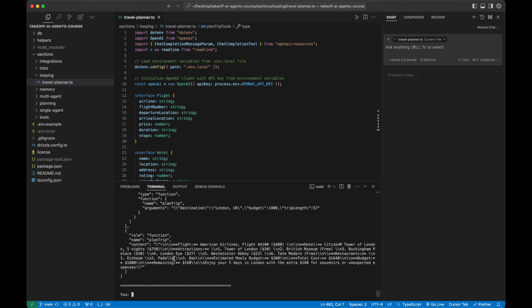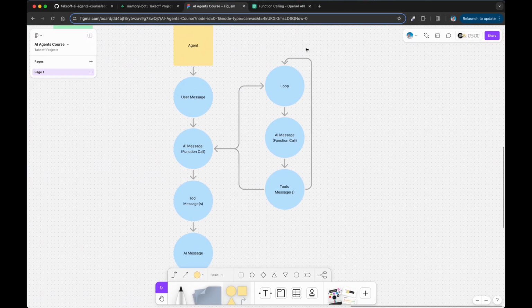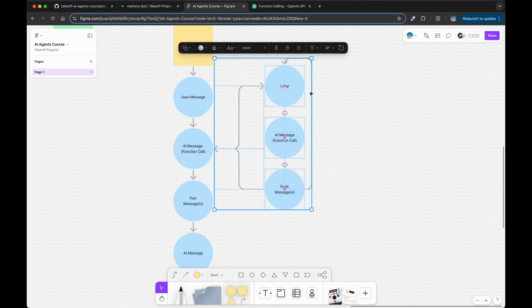Hopefully the stage is set at this point. Let's actually go look into the code at how all of these moving parts are fitting together, and we'll actually explore how those iterative steps are coming into play with this loop.